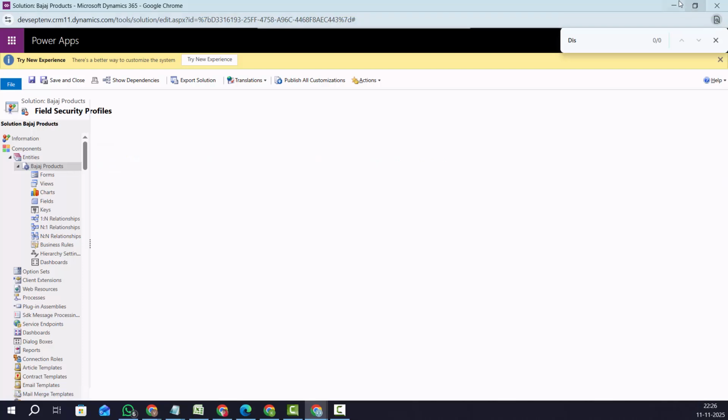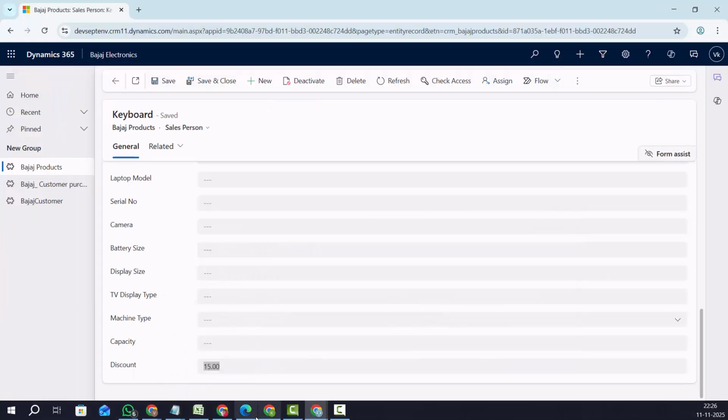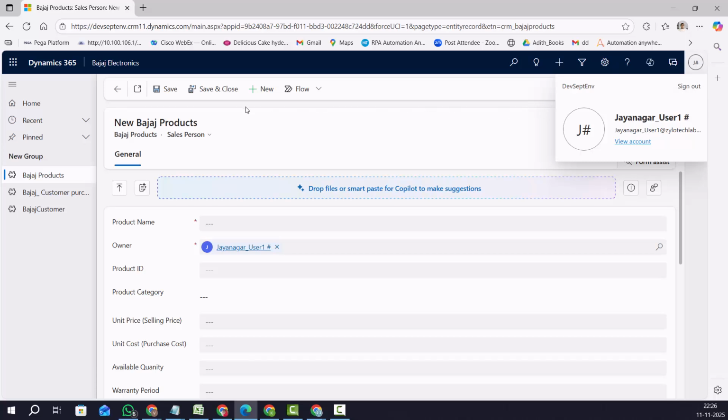Anyway, directly we can check it. I think publish is also available. Let me publish it. And now go and check the Jayanagar user. This is the Jayanagar user one. Okay, let me check it.